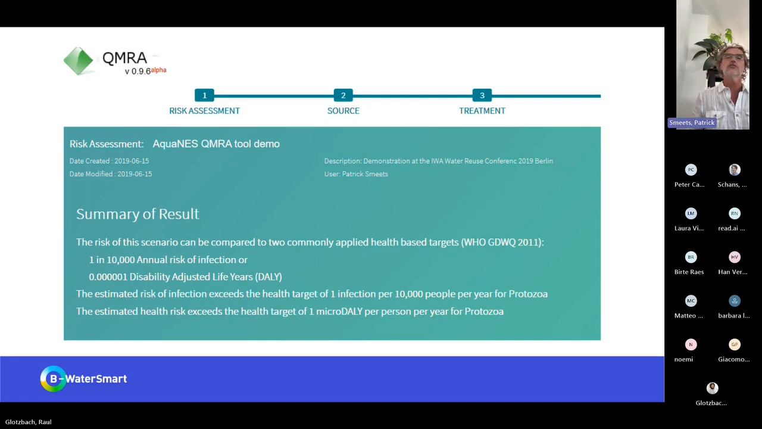Or the DALYs are used, which goes beyond infection and also calculates the risk of really developing a disease and having adverse health effects, and how that reduces the total quality of life, which is expressed as a disability adjusted life year, or DALY. For that, generally a standard of 1 in a million, or 1 micro DALY, is used. As a summary, it just tells you which pathogens are complying or not complying to these two standards. Next.